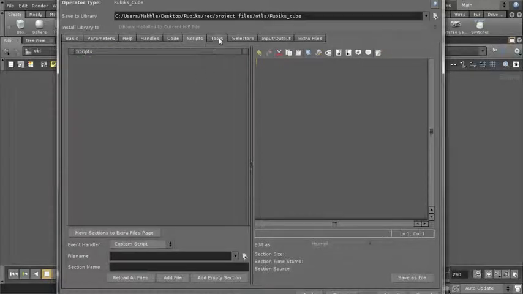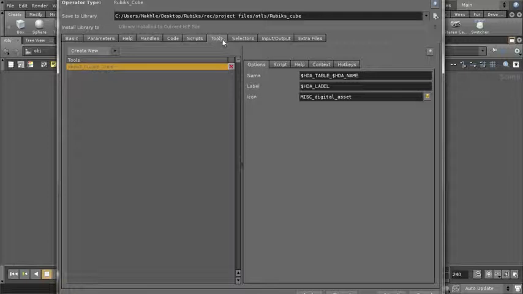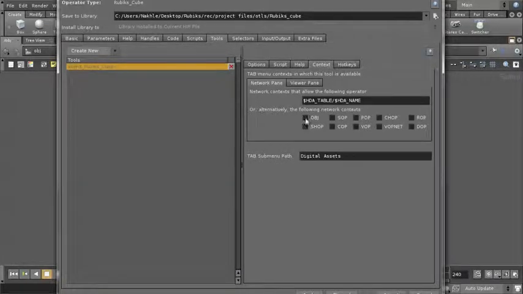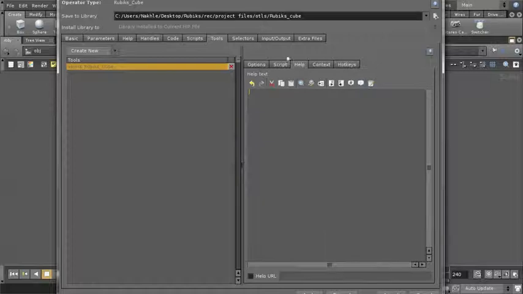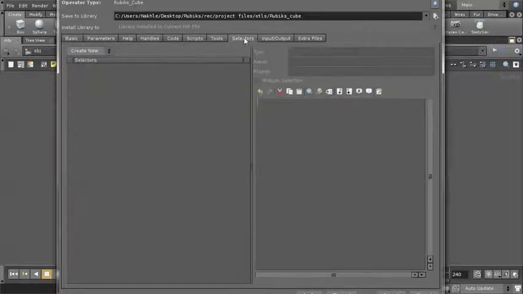And here under tools, there are also many important things, like the context tab, for example. Here you can choose where your digital asset will be available. For example, in the network pane, I will make it available under the objects context, and under the viewer pane, it's under the objects context by default. And here you can find a parameter called tab submenu path, where you can specify the name of the folder containing your digital asset in the tab menu. You also have the ability to attach hotkeys, to write help, etc. And you can add selectors, and also add extra files and other things.